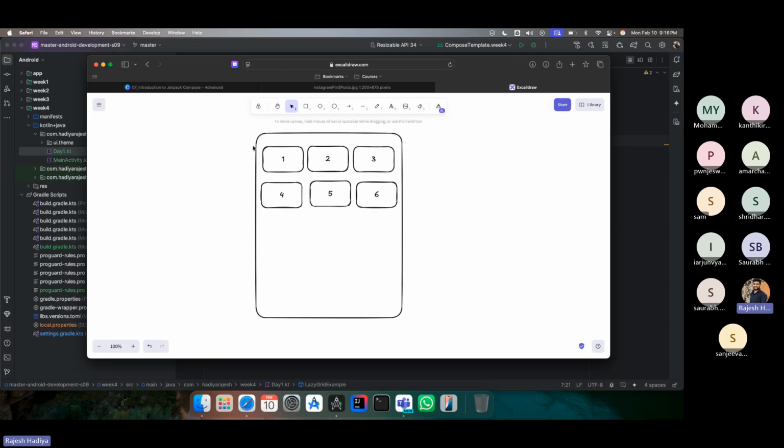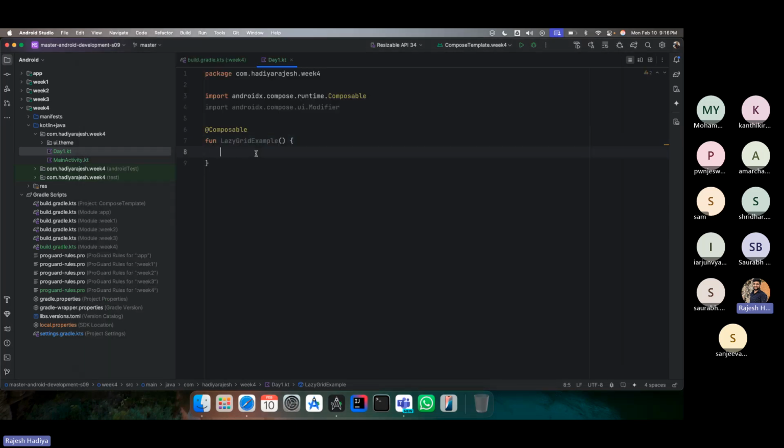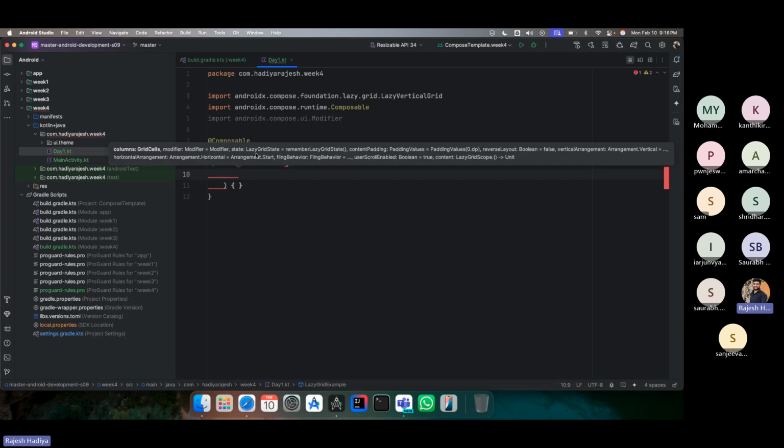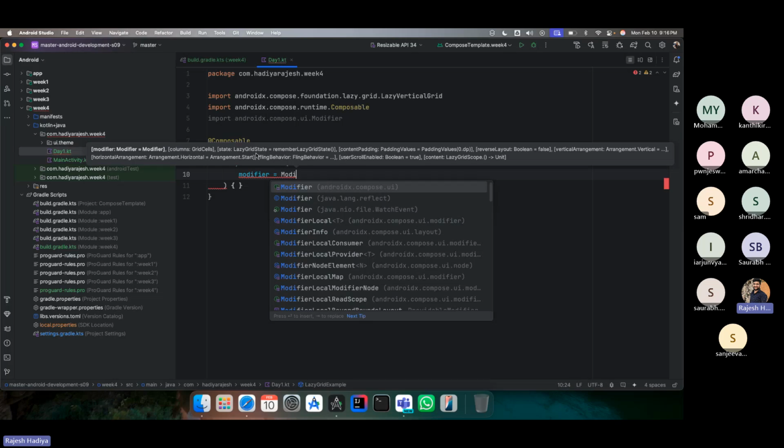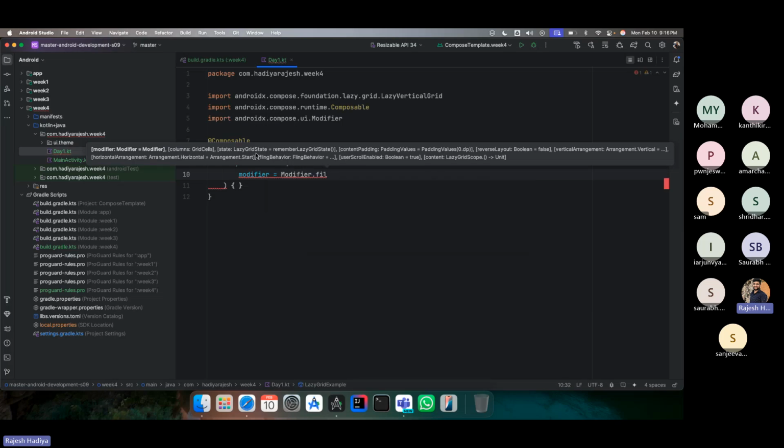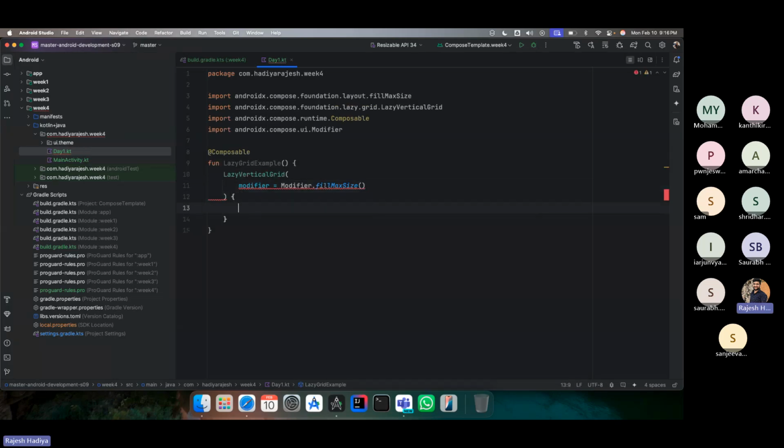The items are laid out in both manners, right? Vertical as well as horizontal. For that we can use a lazy vertical grid. What will we use? A lazy vertical grid. Then let's give it modifier dot fill max size.